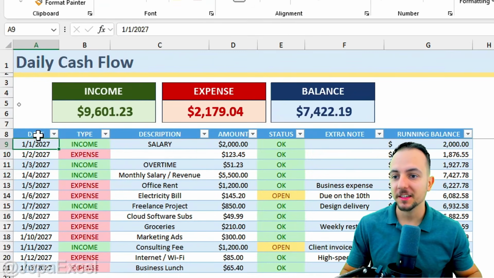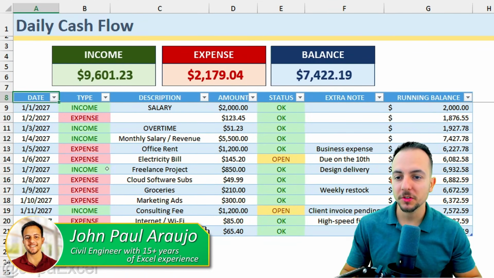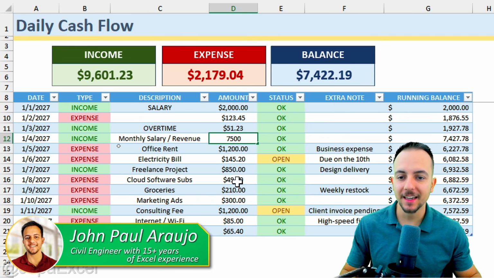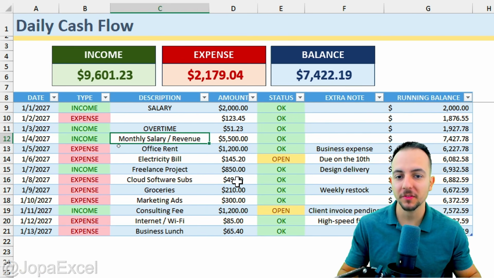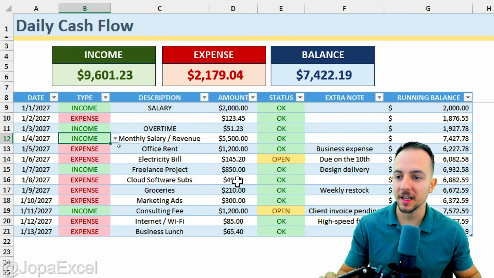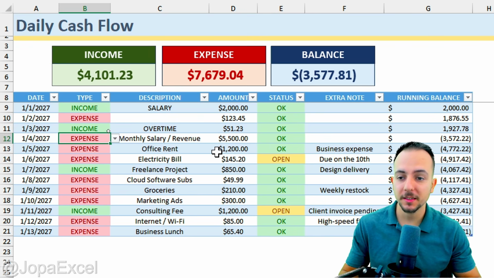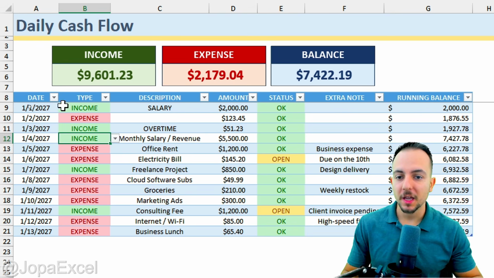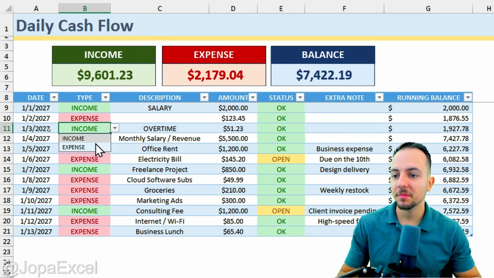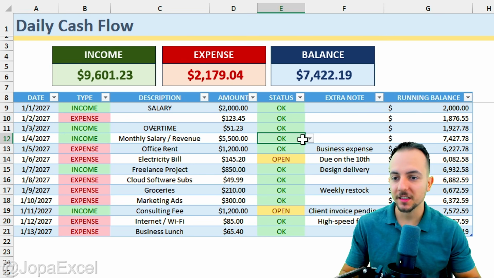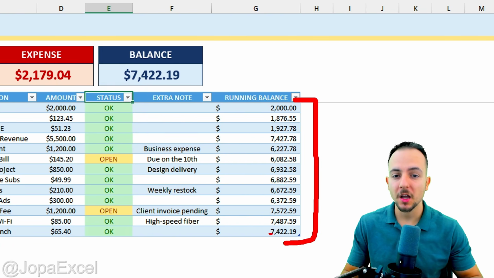Starting from scratch, step by step, we are going to build a complete daily cash flow Excel template with dynamic summary cards at the top, showing total income, total expenses, and current balance. You'll be able to choose the transaction type, income or expense, update the status as open or OK, and follow a running balance row by row to track how your cash flow changes over time.